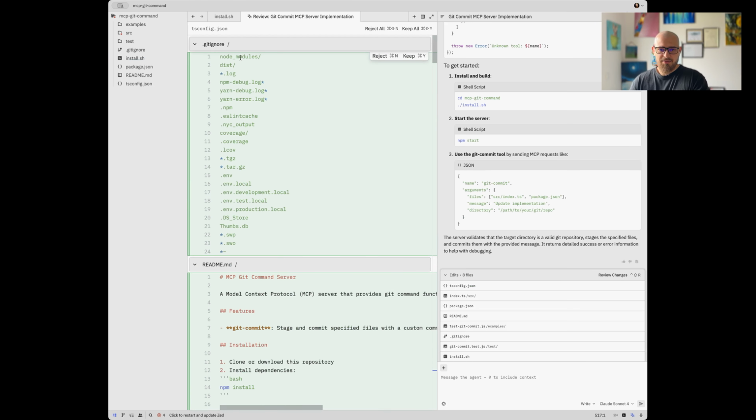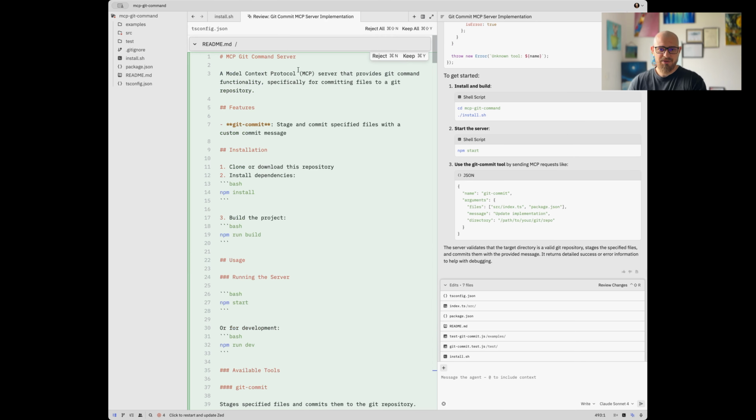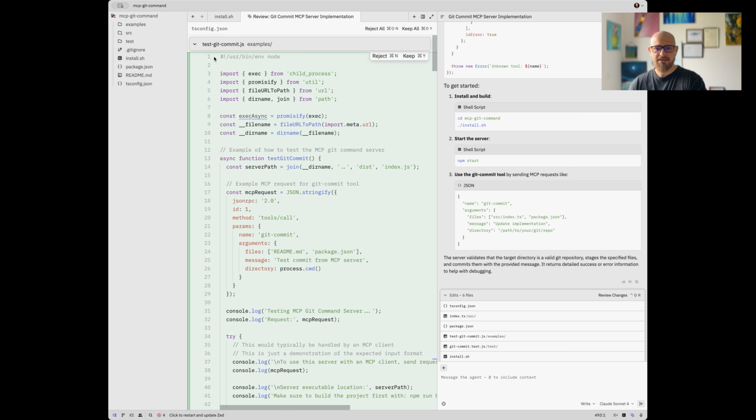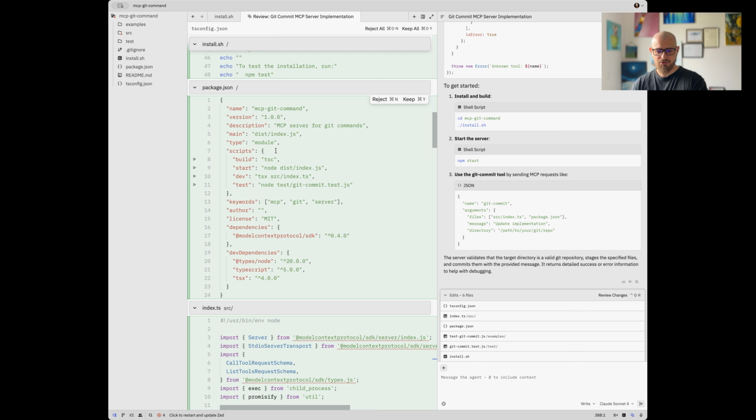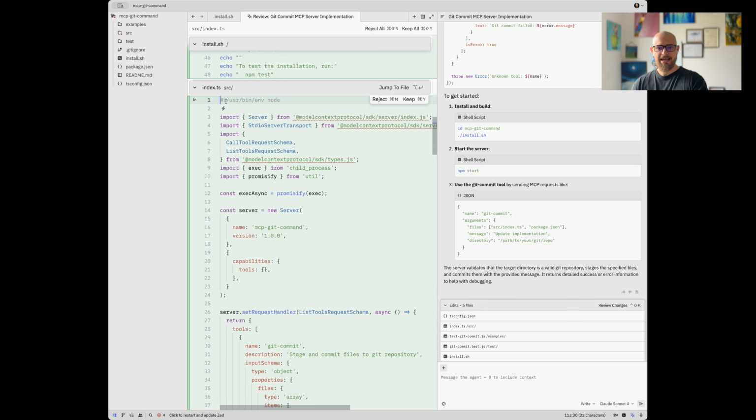Review changes. That's fine. So .gitignore, yeah, we'll keep it. The readme, we'll get back to it later. Test, I would rather review the actual code first. So the package.json, yeah, this is the most important part here. That's what we're going to use. So we keep that.